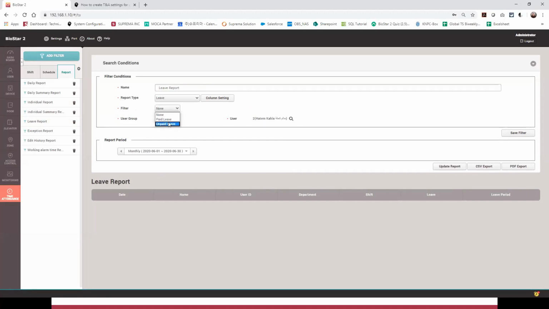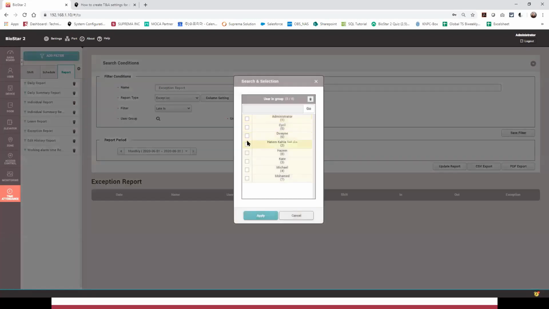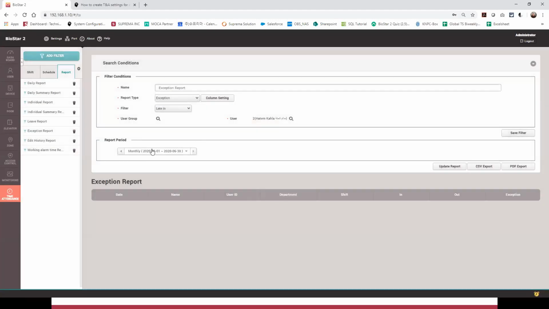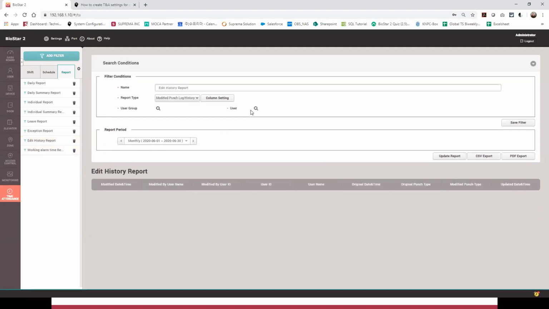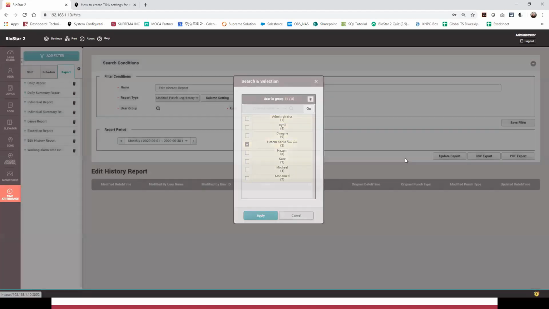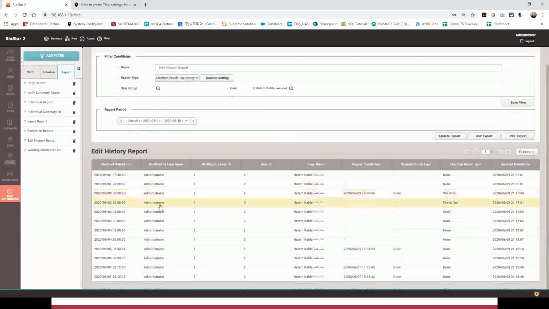So we have created only 2 leave management, so we can filter it. And the exception report has all the exceptions, which you can choose any of them and choose the user, or the user group and the time period of the report, update the report, and you will see where those exceptions have occurred. Edit history. So in the month of July for this user, for example, this is all the edited history for him, including the original and modified history.